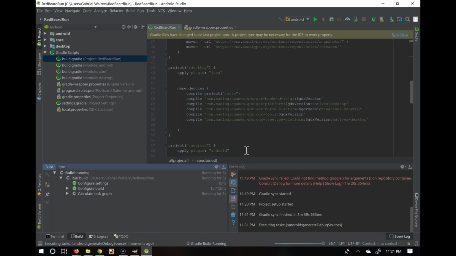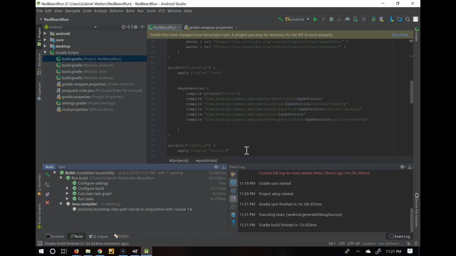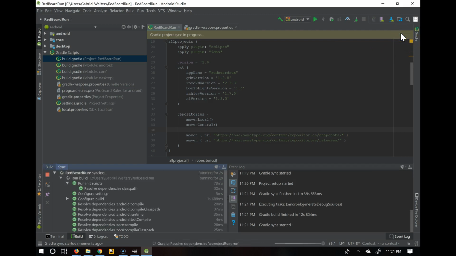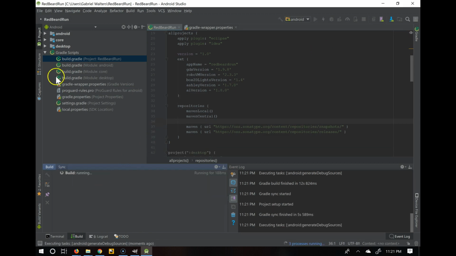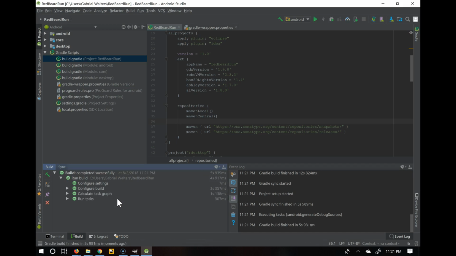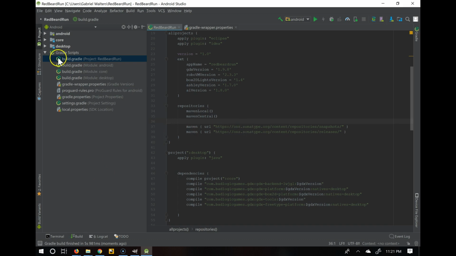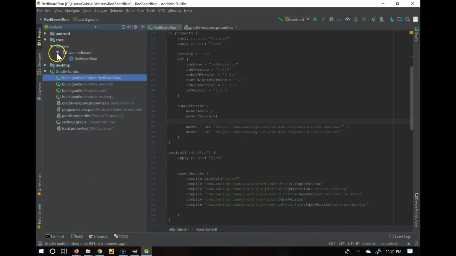All right, so it downloaded everything. Now it's doing a build on it, making sure that it's good. We're good. We'll go ahead and sync it again just to make sure that works. All right. We are good. So we can go ahead and click our event log. We can close our build. Now, our code, this was the folder where it is. Our whole project is Redbeard Run.